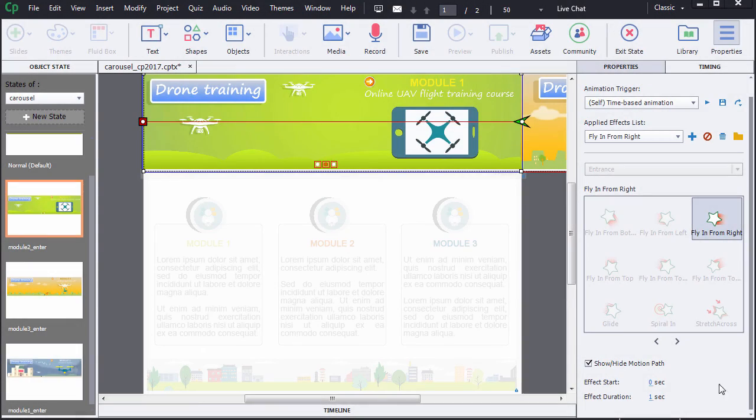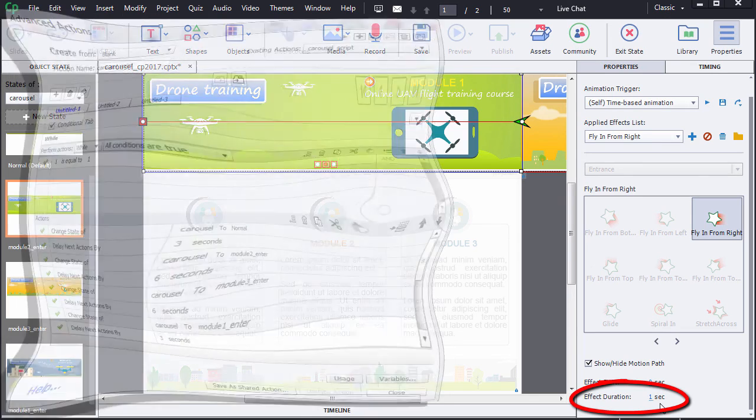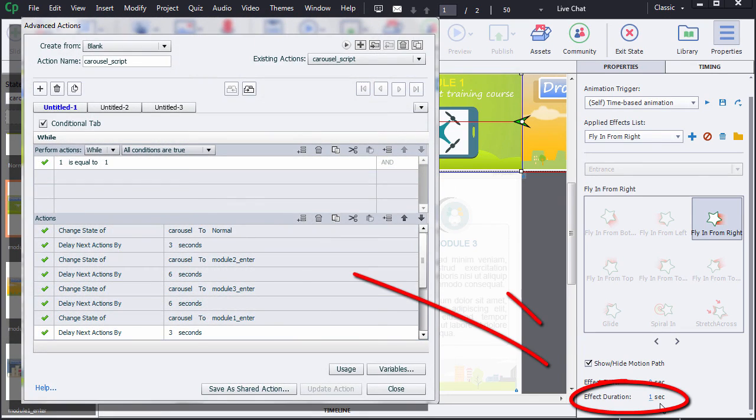The fourth is that you can change the duration of your animation by setting it to 1 second. It also works well. But don't forget that the durations you define for your delay actions into your script must be logical with the one of your animation, in order to allow it to fully play, otherwise your carousel won't work correctly.